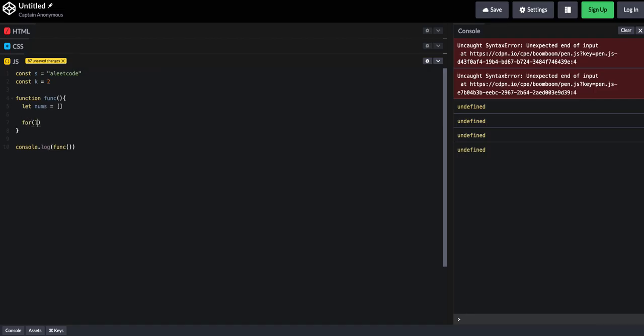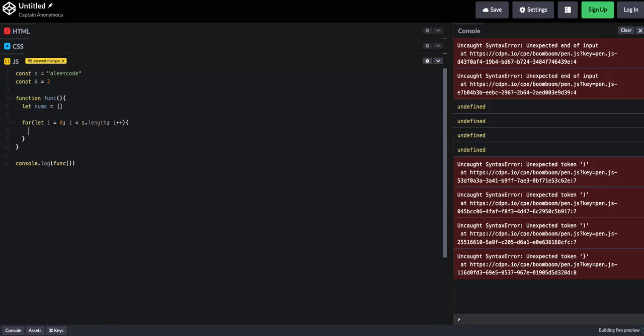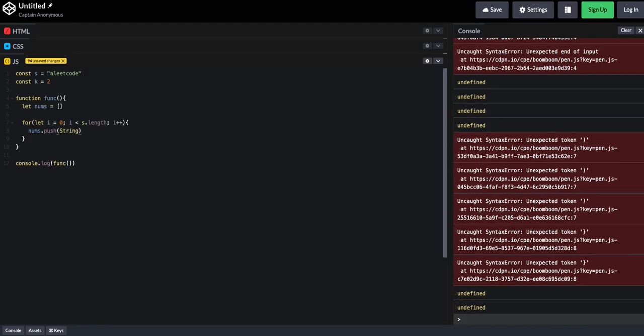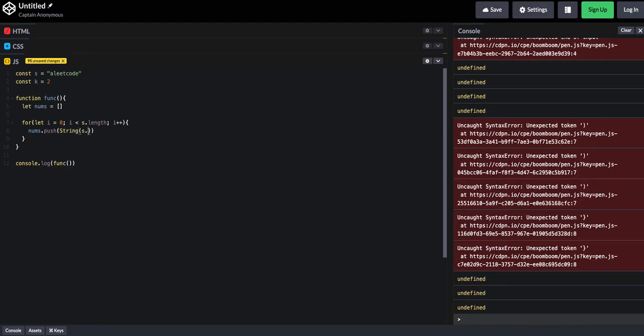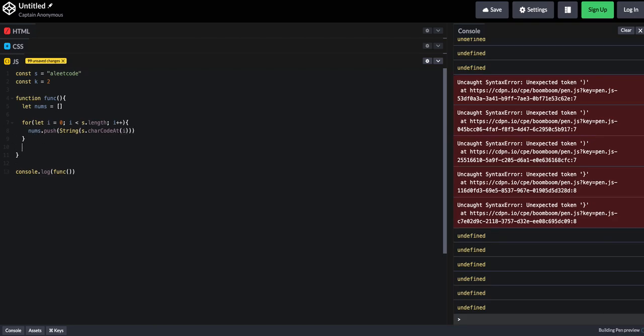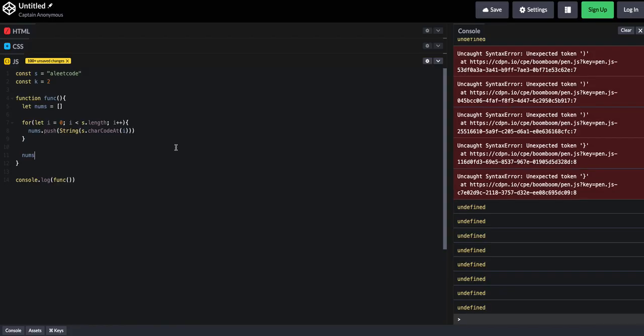Now we're going to do a for loop. i equals 0, if i is less than s.length, i plus plus. Now what we're going to do is push into nums. It's got to be a string, and then we're going to use s.charCodeAt(i). So now, if we return nums, we should see the character code for each of these letters. We've got to return it. What am I doing?